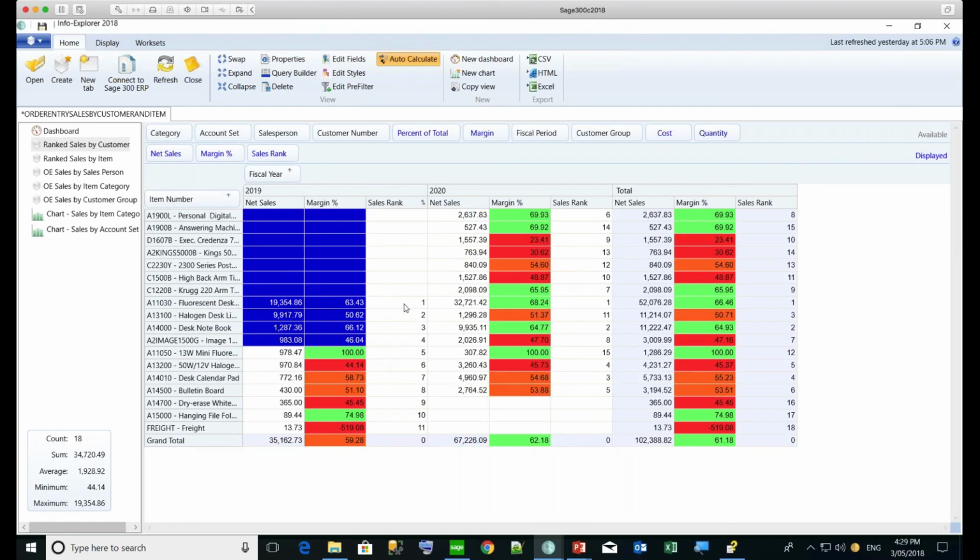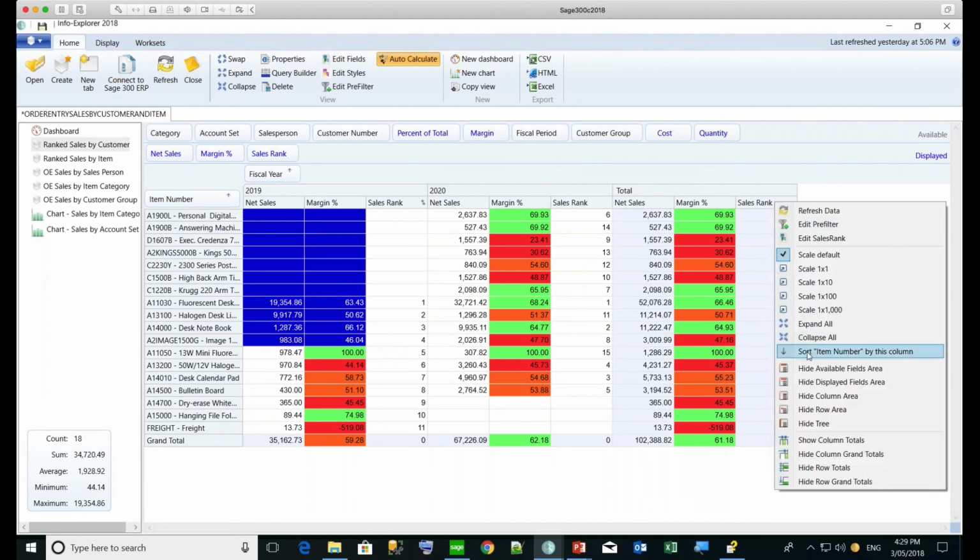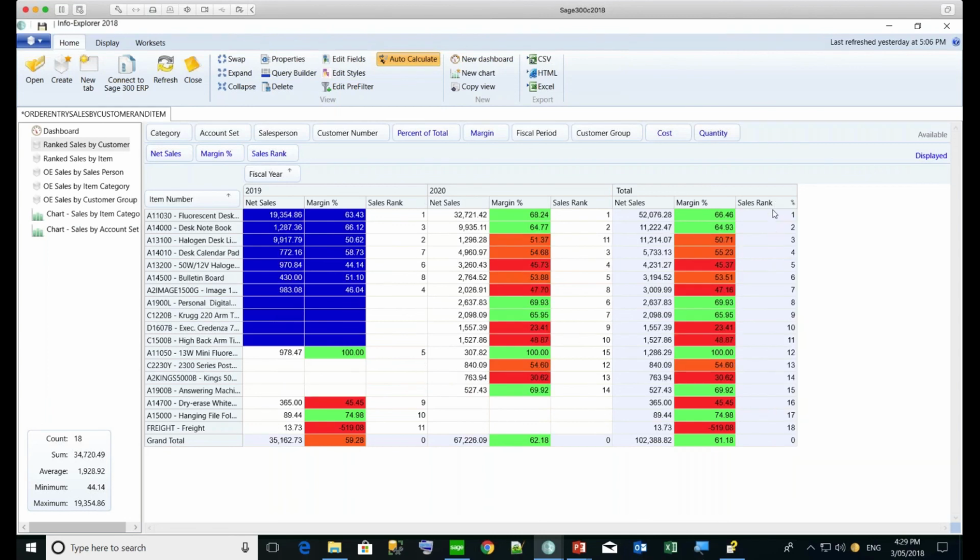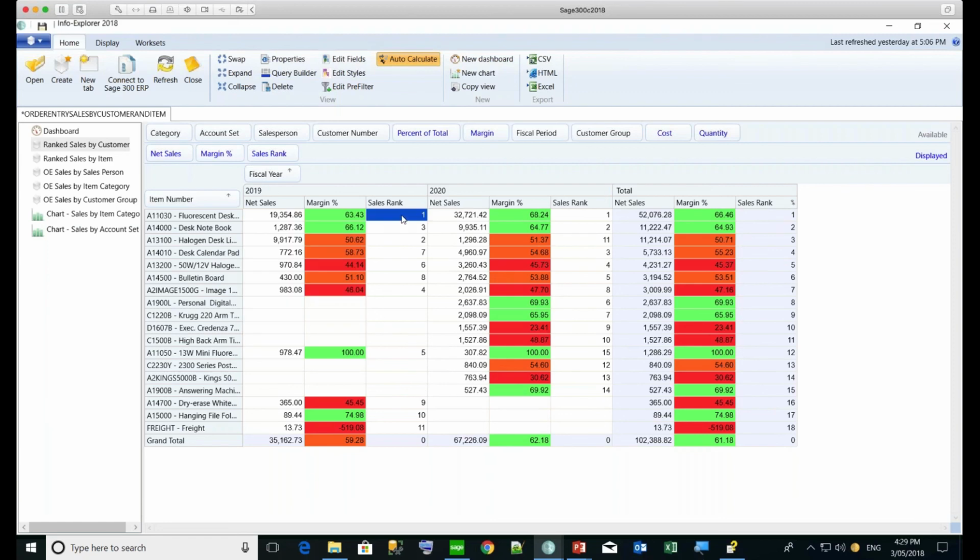So I'm seeing the 0 ones first, but 1, 2, 3, and so on. Or I could sort by sales rank in total. So this is the sum of 2019 and 2020, and I can sort my item according to the total. So in total, my item sales, this item is the largest in 2020, and it's the largest in 2019 as well. But this item, for example, is 3 in 2019 and 2 in 2020.